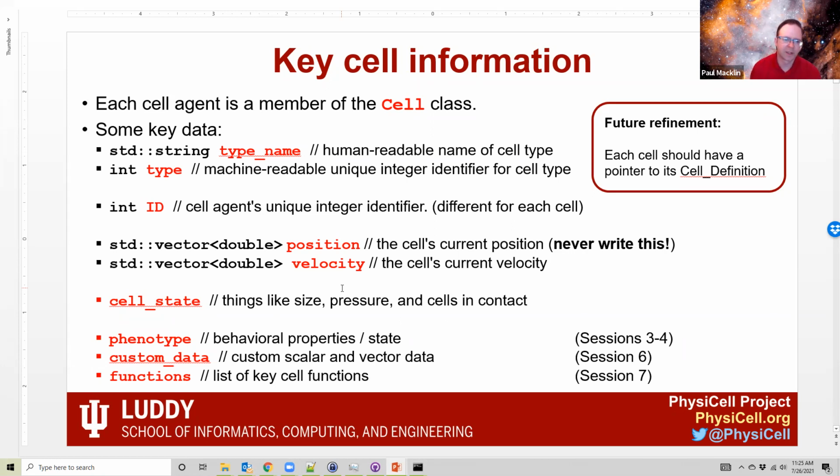You do store the cell's position and velocity as vectors. Just a word of note, you should not be directly writing the cell position, but rather use the update velocity and assign position functions, just because there are a lot of data structures under the hood that keep track of where a cell is in the environment. If you change the cell position without changing the underlying data structures, you're going to run into trouble in your simulation. That's why we provide other interfaces. But it is good to be able to sample a cell's position and read it out, so we have made that accessible for now.